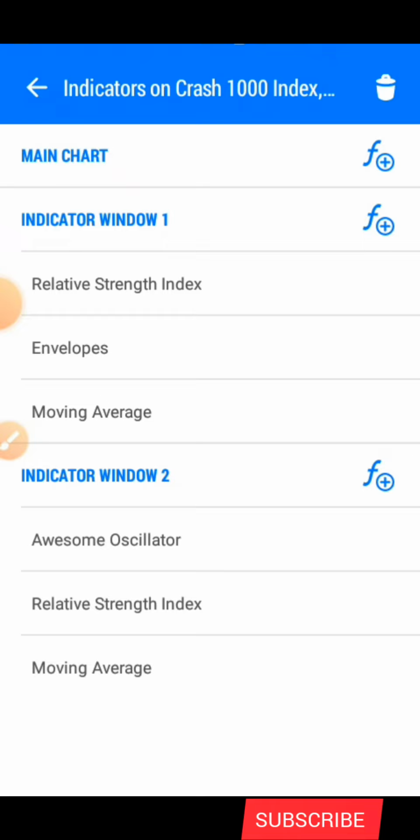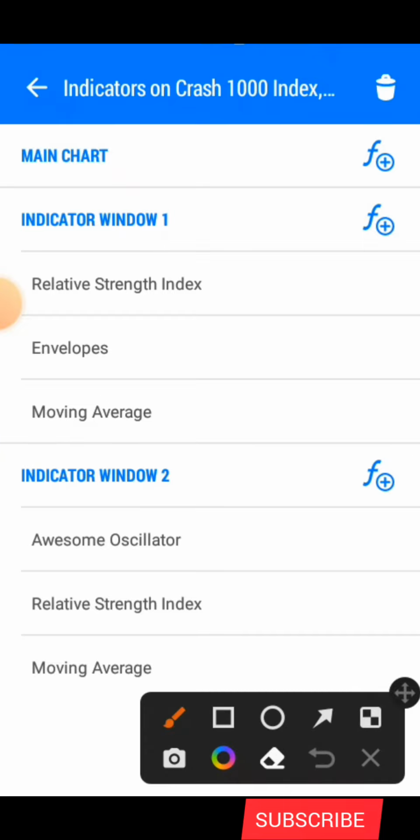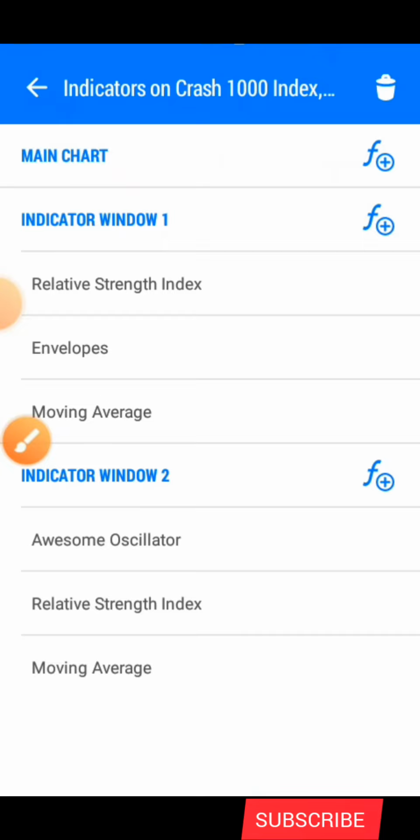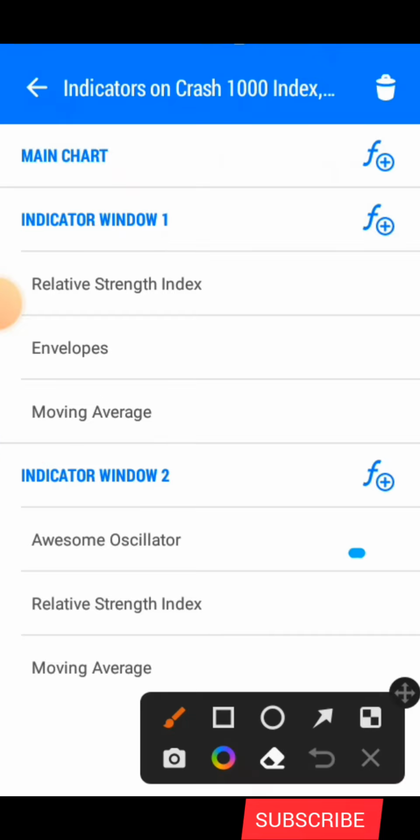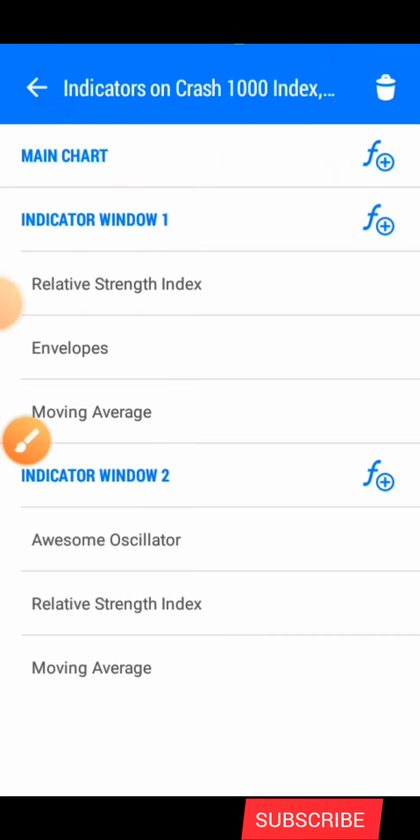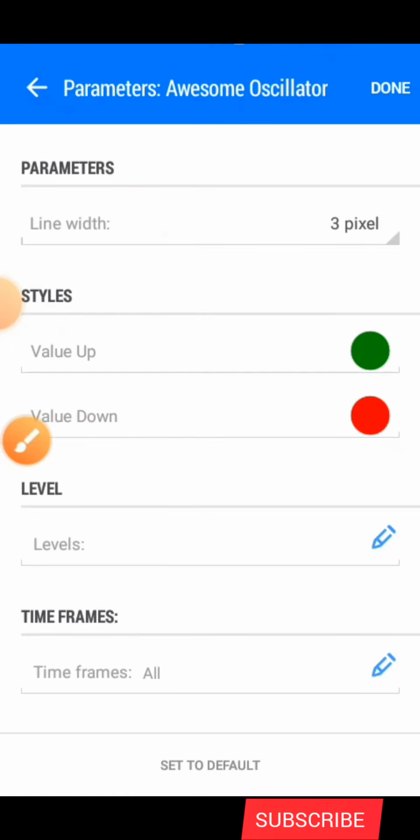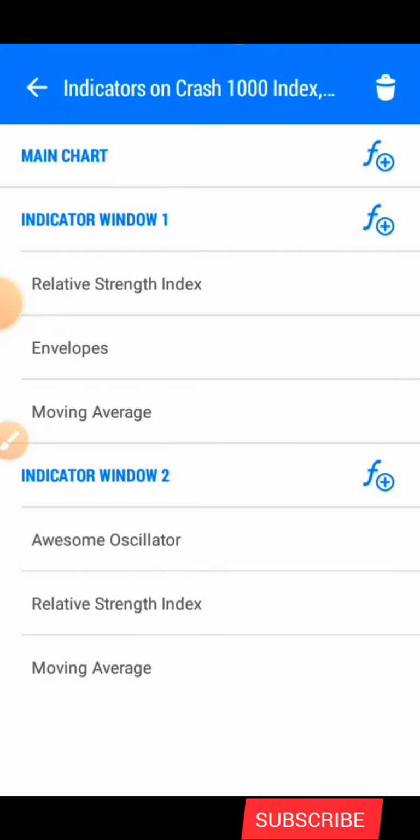Before you add the indicator window 2, we are going to be clicking on this F icon, on the upper F icon. After you click on that, we are going to search for the awesome oscillator, which is our first indicator here. After searching for the awesome oscillator, you click on it and you just click on done. That is not something you stress yourself about.